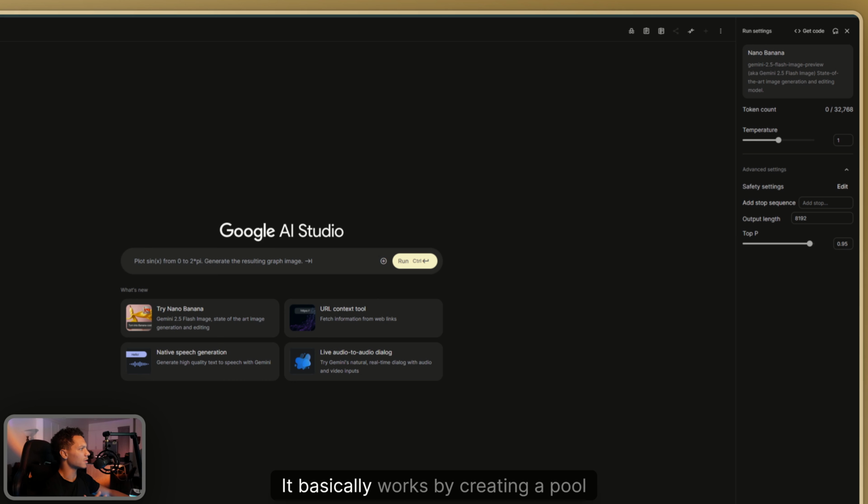And then top P is a setting that also controls randomness, but it does it in a different way. It basically works by creating a pool of the most likely next tokens or pieces of an image. And the values of all these tokens add up to this top P value. So a simple analogy is, imagine that the AI has a list of 100 possible elements to add to an image. Every single piece will add up to 100.